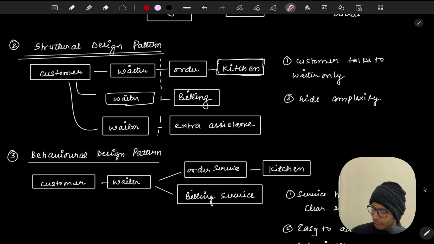So can you see that I drew one line here? Here you will see that I wrote this waiter class 3 times, but you can think that there is only one waiter class that is doing all of it: taking the order, giving the request to the order service, giving the request to the billing service, giving the request to the extra accessory service.